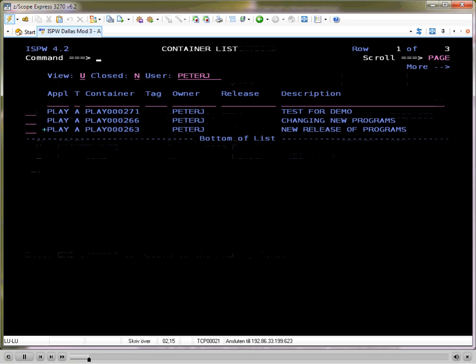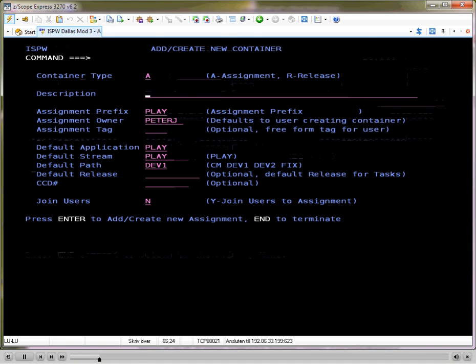For changing a program, for working with a program, you can choose to reuse an existing container, or you can add a new one. I choose to add a new one, and I do that by giving the command add on the command line and pressing enter. Then I end up in an add create new container panel. The container type is A for assignment. An assignment is a container that has tasks in it. You have to give a description.